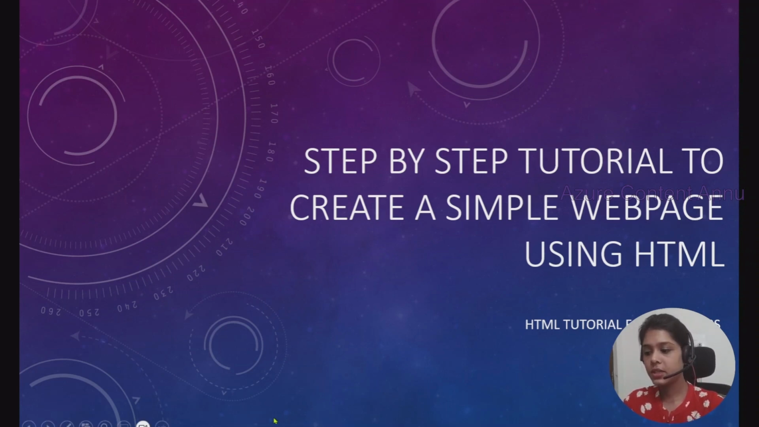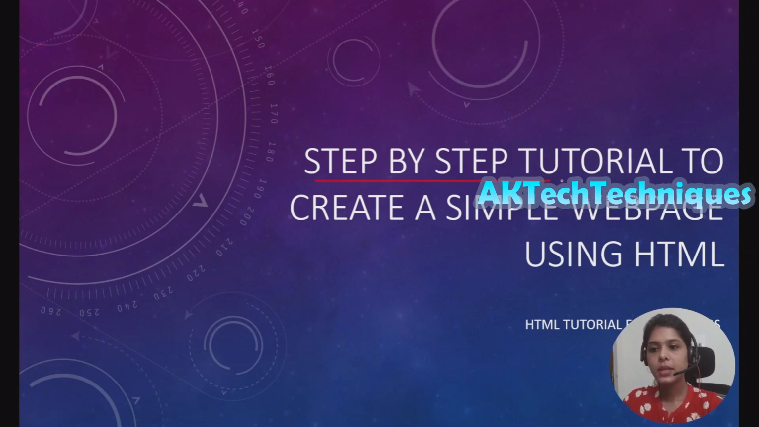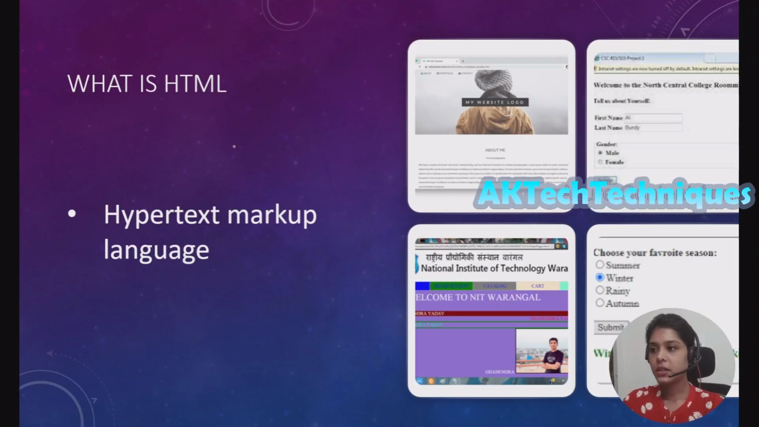As we discussed, in this video we are going to go through a step-by-step tutorial to create a simple web page using HTML. HTML stands for Hypertext Markup Language. It's basically a declarative language. That means using simple tags and attributes present in HTML, you can create your own website by declaring what you really need.